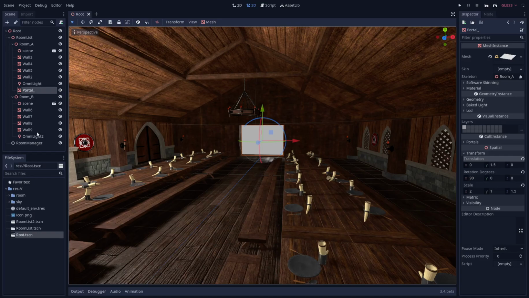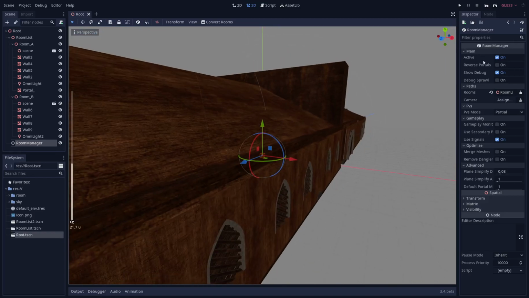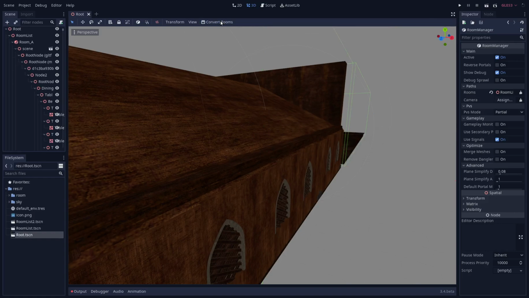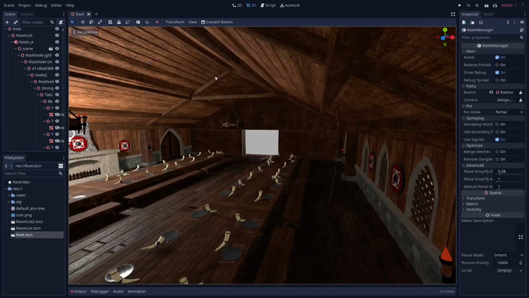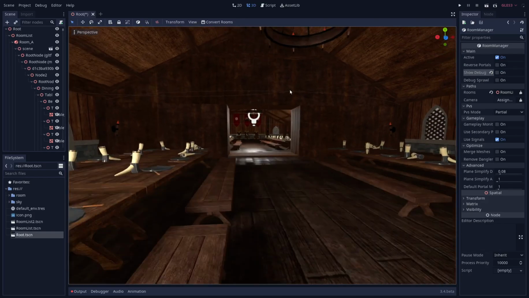When you select the RoomManager node, a new button appears in the editor, the convert button. When you click this button, or run the room's convert function from script, the system will build the data necessary to use the room system at runtime. In the editor, pressing convert allows you to preview the system.